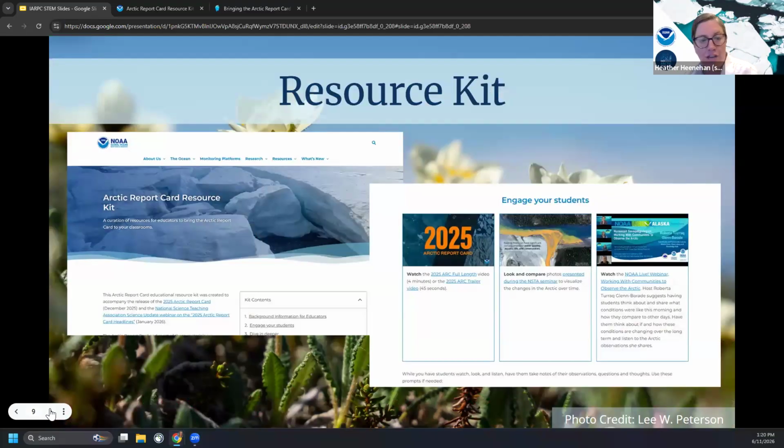The Arctic Report Card Educational Resource Kit. So this is a collection of resources for anyone interested in the Arctic Report Card, including educators and students. And it's designed, as MB said, to be used with all editions of the Arctic Report Card. So evergreen is the word we use in comms. It's not really dated to a specific Arctic Report Card, but really can be used moving forward with new editions as well. So this kit was created alongside the release of the 20th anniversary Arctic Report Card, which came out in December 2025, and then that NSTA webinar, which was held in January 2026.